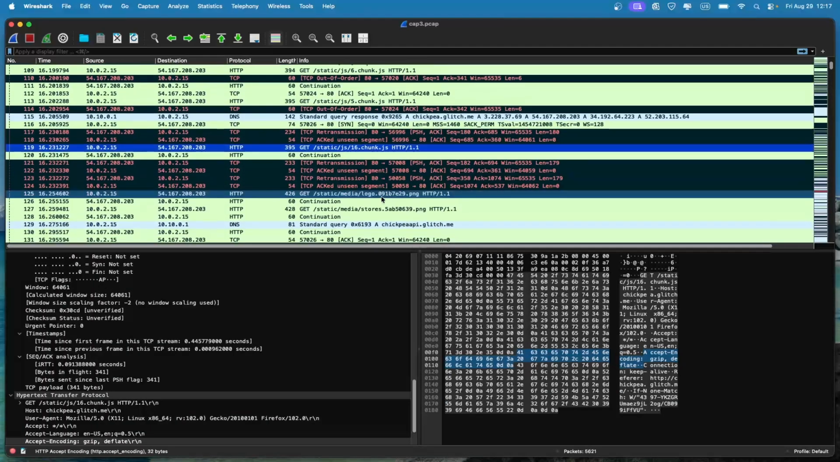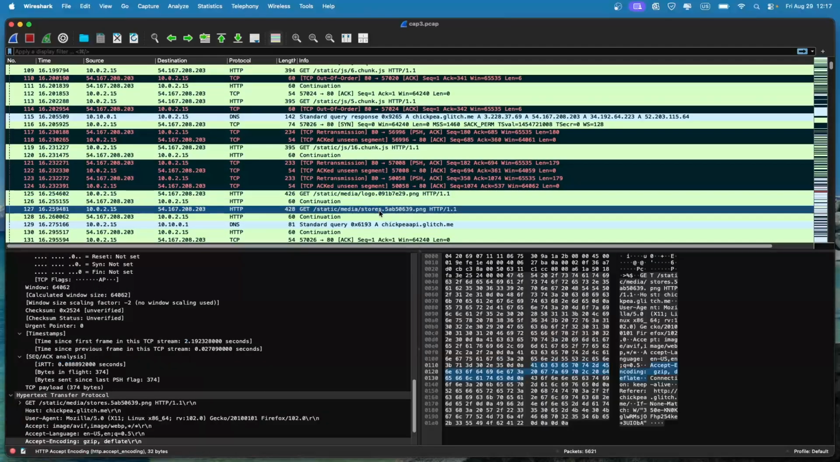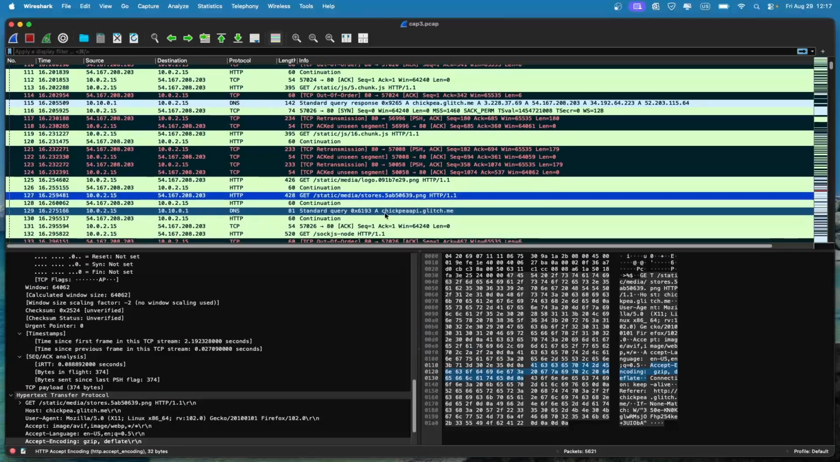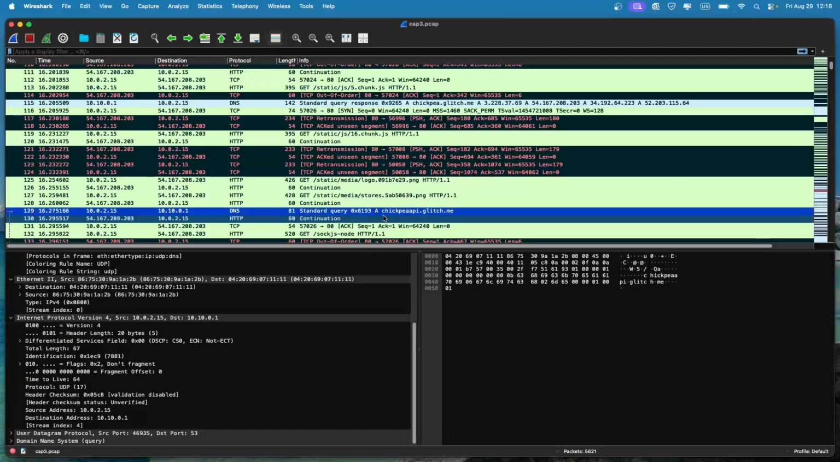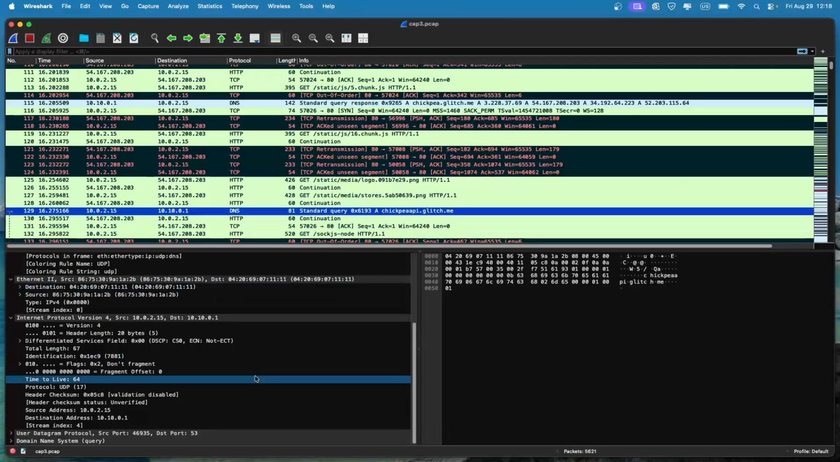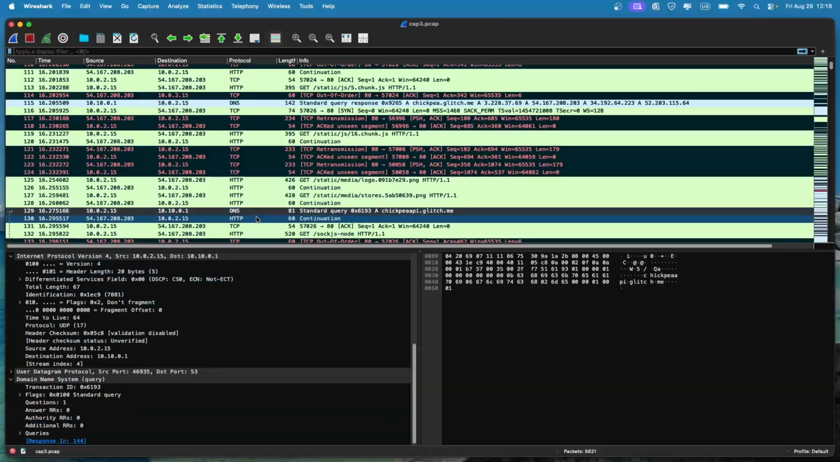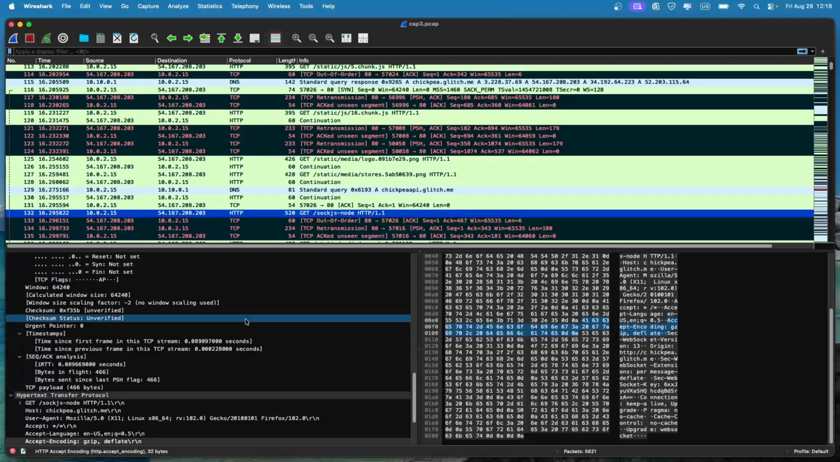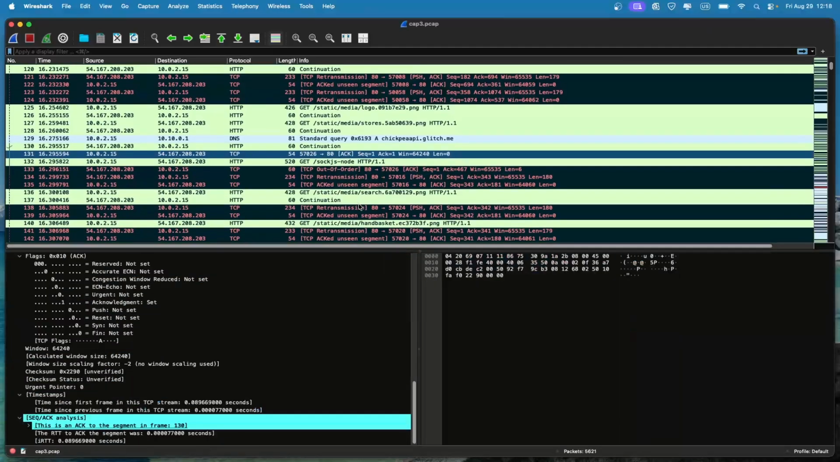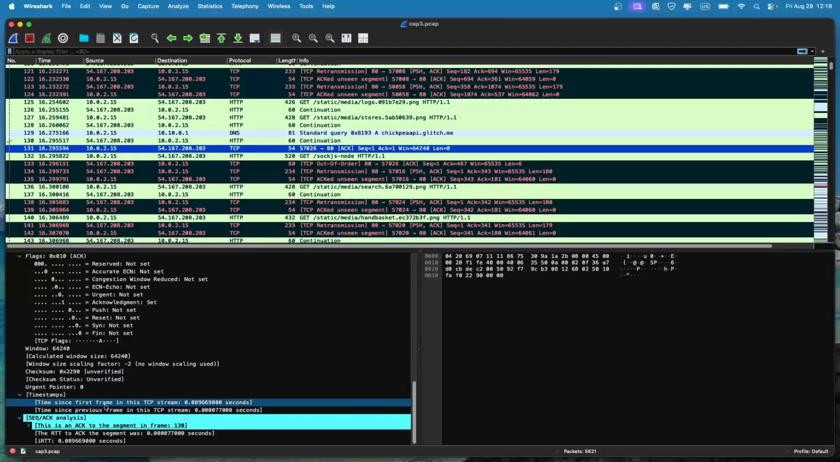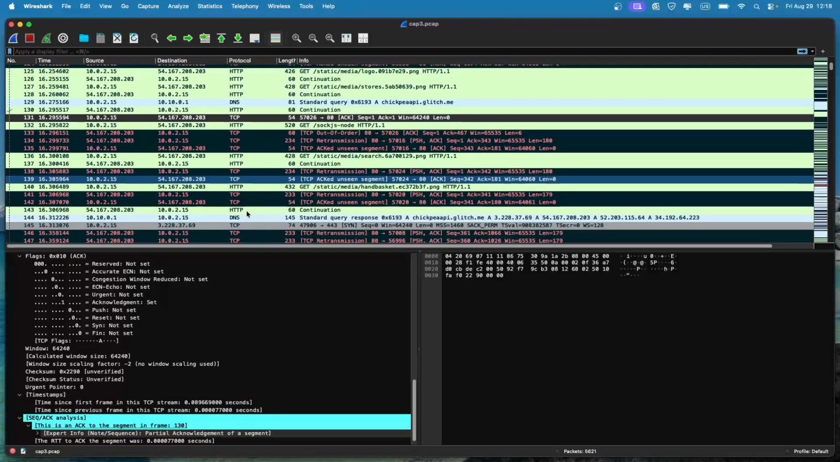But I think, if memory serves me well, in this capture I didn't get much in the way of code. Okay, DNS request. SOC.js. Zone acknowledgement packet.